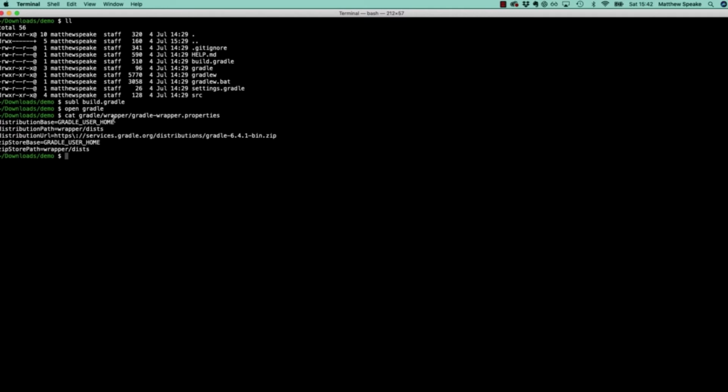So it's nice to always have a consistent version when you're building your projects, and this wrapper mechanism gives you that facility. So let's clear that down now with Command K. You can also type clear and hit enter, or CLS on DOS in Windows, Control L in Unix. And now we're going to use the Gradle wrapper to run the Spring Boot project.